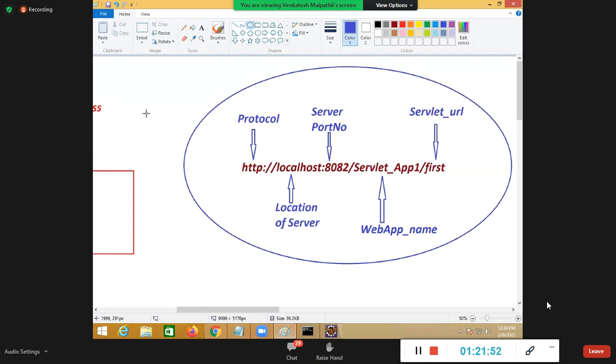And tomorrow, two other servlets will come: GenericServlet and HttpServlet. Then the remaining methods will be entered. And tomorrow the second application is coming: how to read the data from an HTML form.